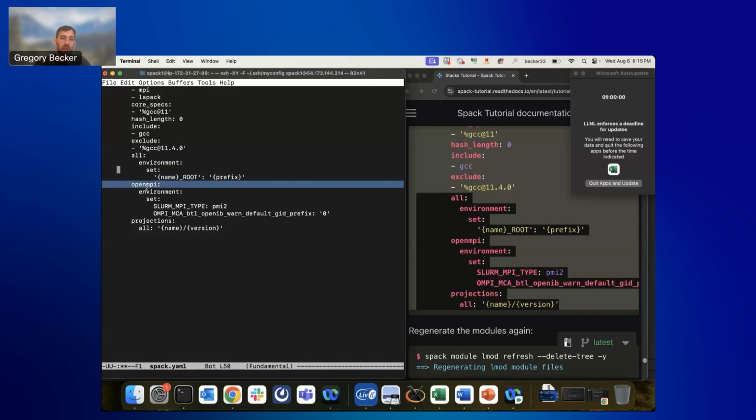And then for OpenMPI in particular, I'm going to set in that environment SLURM_MPI_TYPE to PMI2. And this long variable that I am not going to read and I think was put in here as a prank on people trying to type it out, we're going to set that to 0.